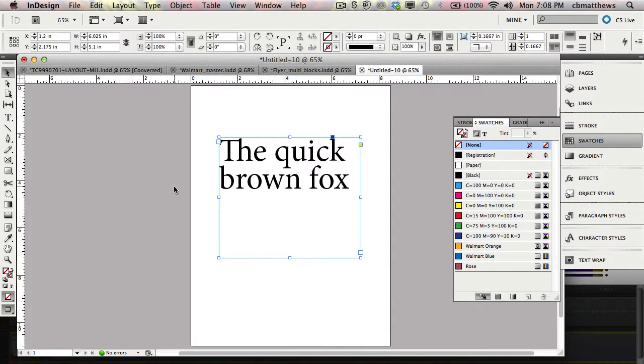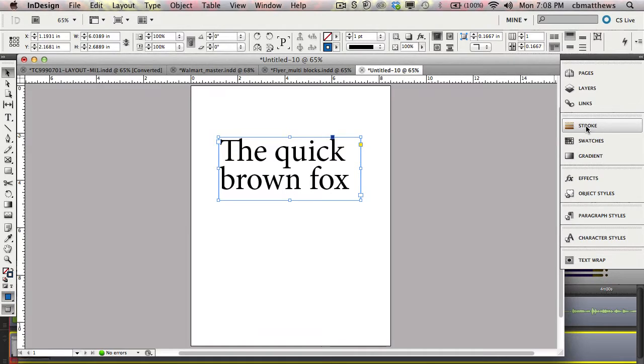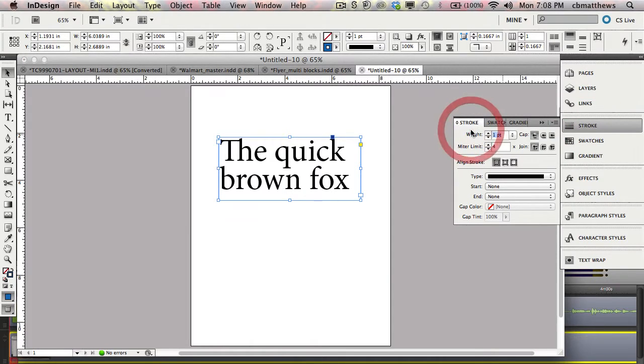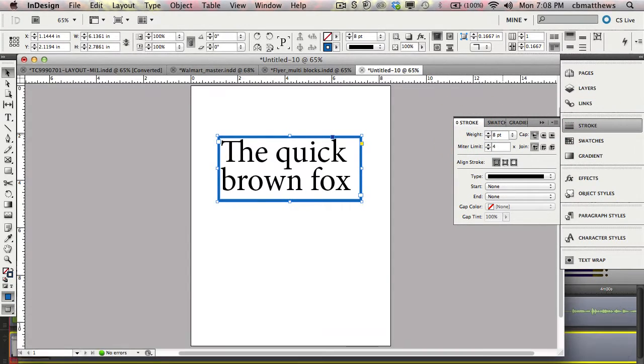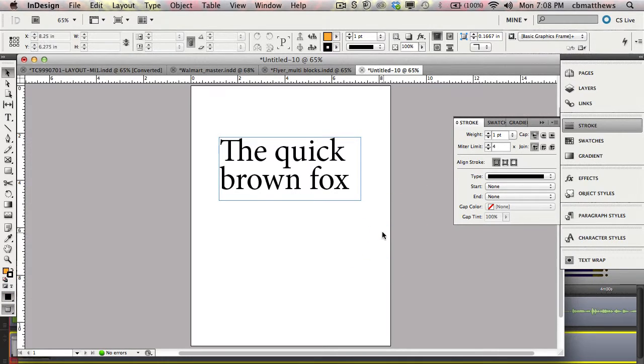If I select the text block with the black arrow tool and I come over to the swatch panel and I click the Walmart orange, it's going to fill the background of the rectangle frame, because that's what the black arrow does. It's worrying about this. Or if for some reason the stroke panel was lit up and I clicked on one of the blue colors, what this is doing is actually adding a stroke to the outside of the box. And that's probably not what I was looking for. I'm hoping that you were just wanting to colorize the text.